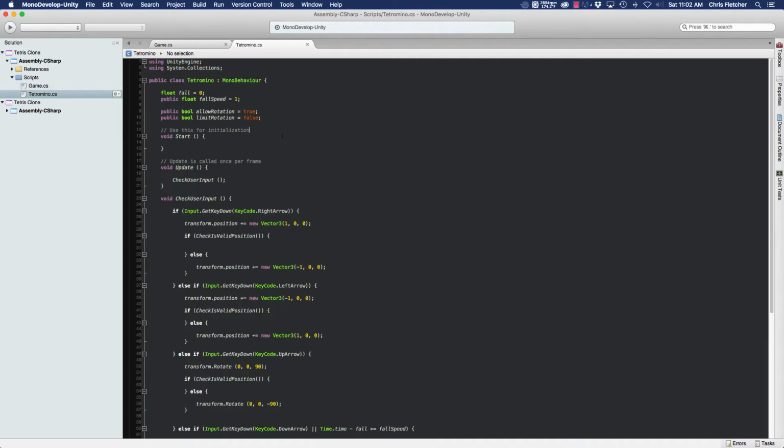So we're going to save that, and before we write any more code, let's set up our pieces correctly. We need to check or uncheck these allow rotation or limit rotation options.